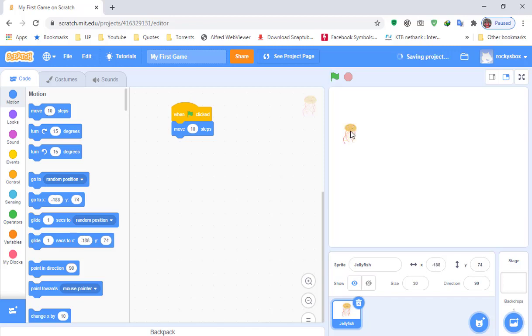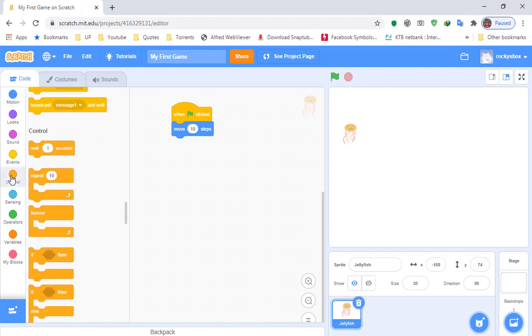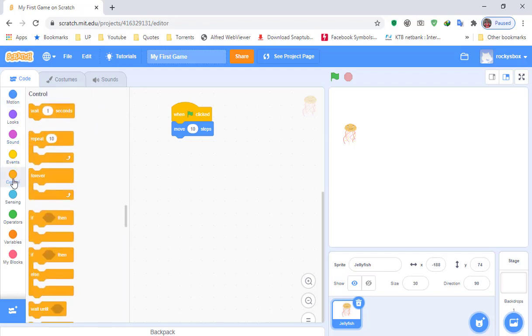We need the jellyfish to move continuously. So how do we do that? So we need the forever block. The forever block is in the control block. So when you click this orange control button, you will see a forever block. So you drag that forever block and put it right here. Alright, so when you click the green flag, the jellyfish moves continuously or forever because of this forever block. So the forever block makes the jellyfish move continuously.